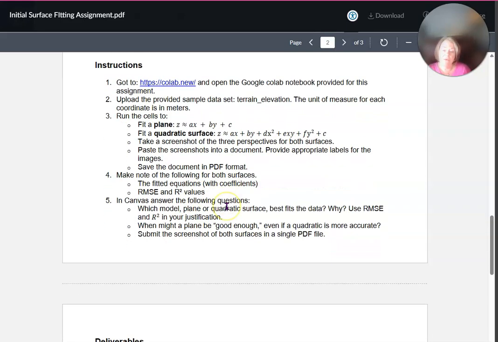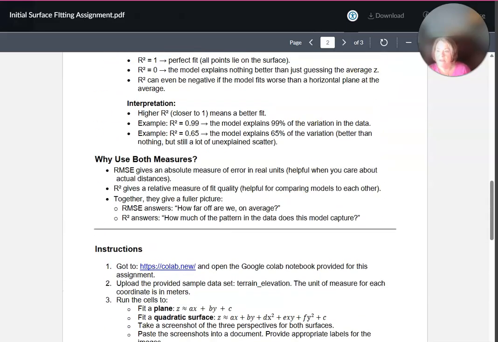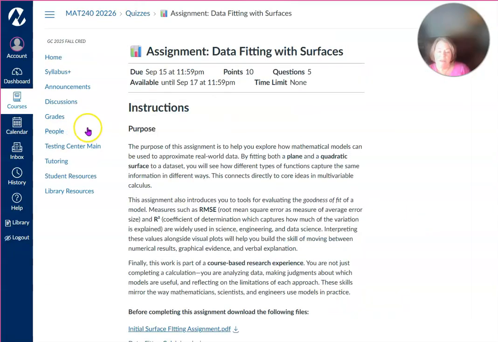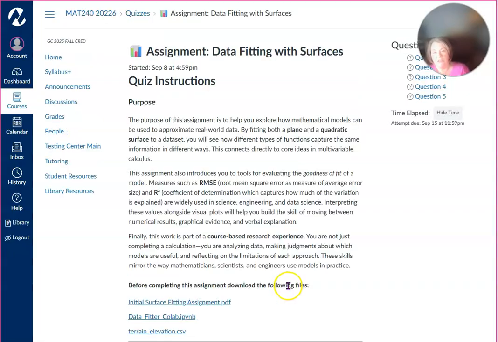In Canvas, though, there is a quiz where you will be answering some questions. So let's go ahead and just remember you're downloading these 2 files. This is a Python notebook we'll be using, and this is some data. Here in this assignment is where you will be submitting the information. There is a reminder, though, that you need these 3 files, and it's in the form of a quiz. That's the mechanism by which you're going to answer the questions.